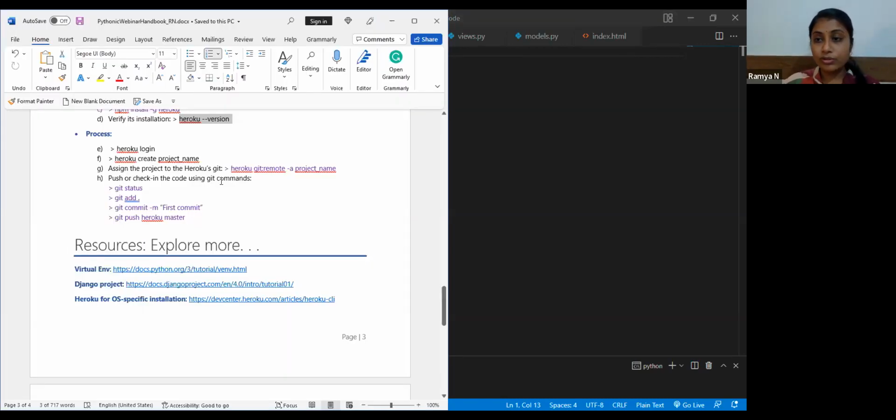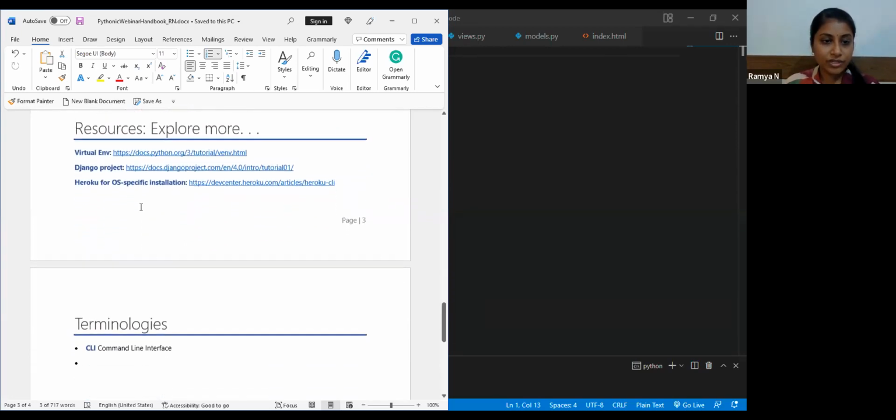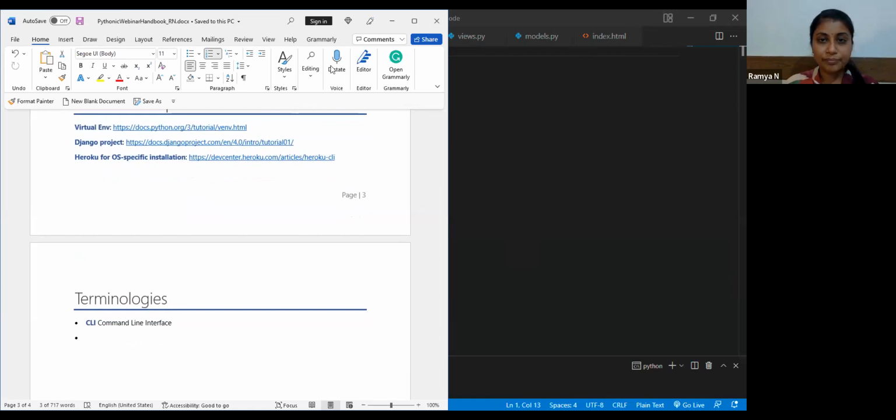And then how do you check in your code to Heroku for it to pick it up and deploy it onto its designated project, right? The standard Git commands: you would check git status, add everything, add a message while committing, and you say git push heroku master. Whereas with Git, we say git push -u origin main. Here we say git push heroku master. And then these are additional resources. If you are interested, you can read through them.